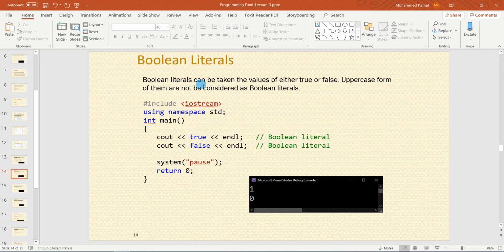So Boolean literal can take a value of either true or false. Uppercase forms of them are not considered as Boolean literals. Okay. Cout true, cout false, Boolean literal.